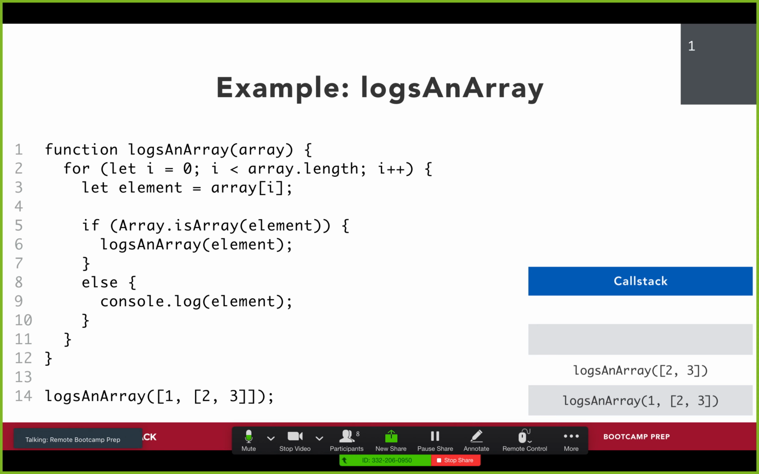On line 5, we check to see if that element is an array, and the answer is yes, it is an array. So that takes us to line 6, which says, great, now let's take this array of 2 comma 3 and call another instance of logs in array with this array of 2 comma 3. When we do that, we're running another iteration, another version of logs in array from the top, except now array is no longer the array 1, comma 2, comma 3. It's now just the array 2, comma 3.